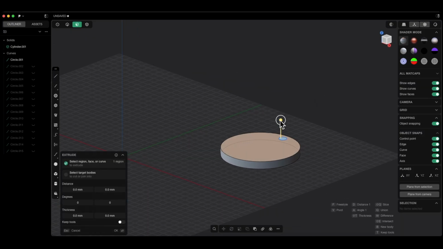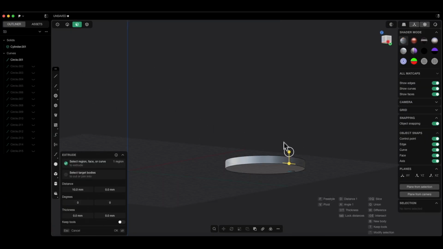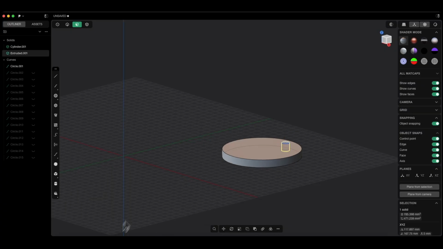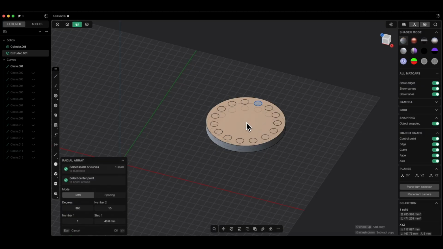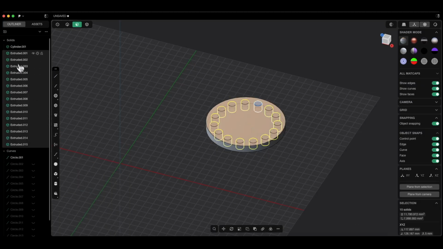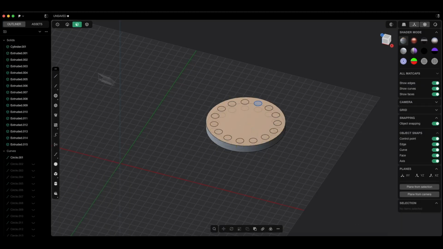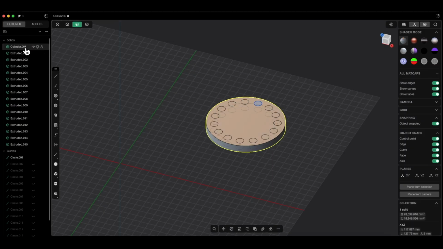I create the solid, holding Ctrl so that the extrusion goes down to the lower face of the cylinder. The solid is created, and now I can make a radial array from it. And we have additional solids created in a circle, and just like before, we can subtract them from the main cylinder using a Boolean operation.